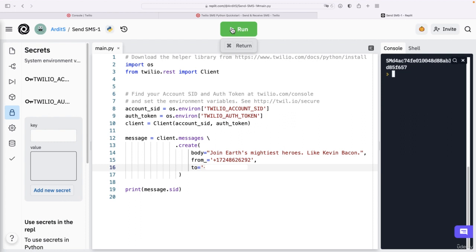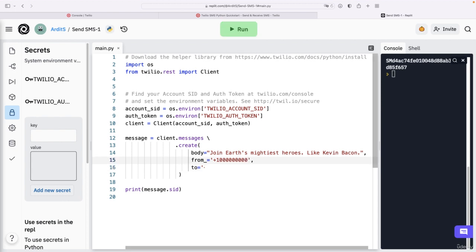And I hope you heard the ring that my SMS is already here. In the SMS that I received, I can see that this body of the message is there, and Twilio is also adding some other text because we're using a trial plan, so that's fair. And that's how you can send an SMS via Python.